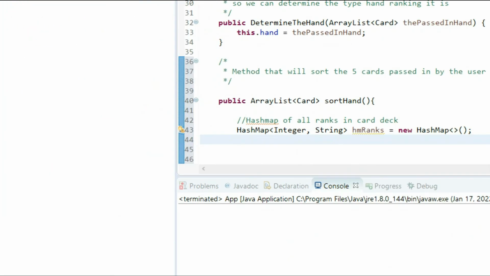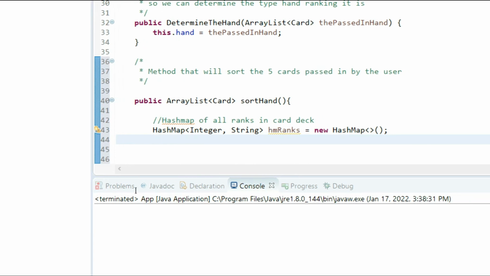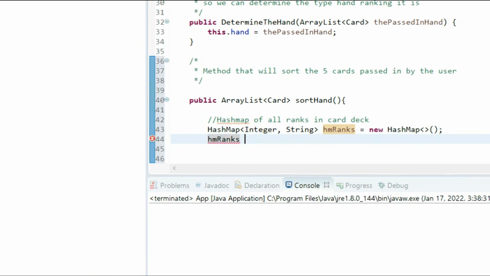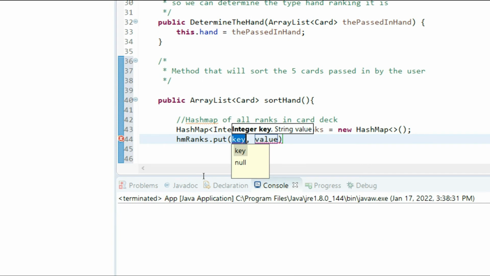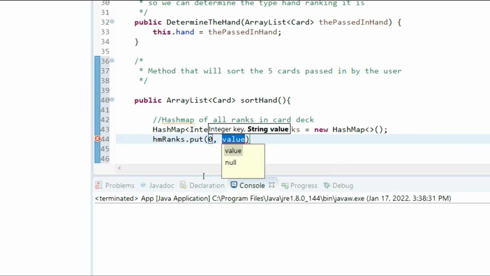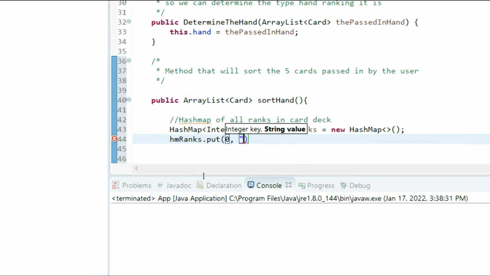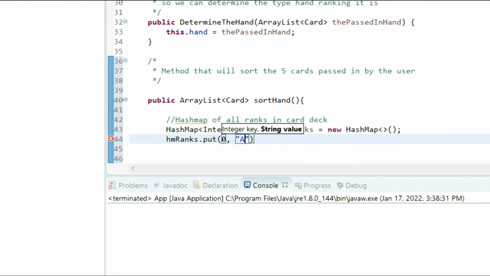All right, and as we know, hash maps are a key value pair. So the key is going to be an integer, and then the value is actually going to be a string. So I'm just going to start coding. It's just going to go something like this. HM ranks dot put 0, A.